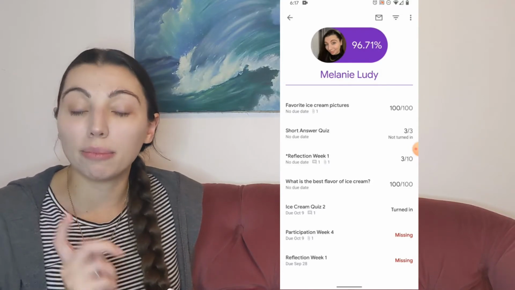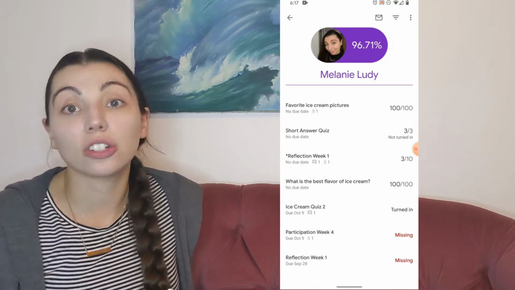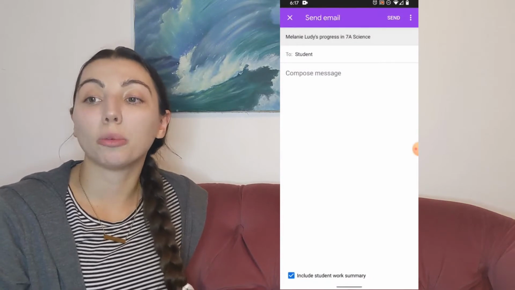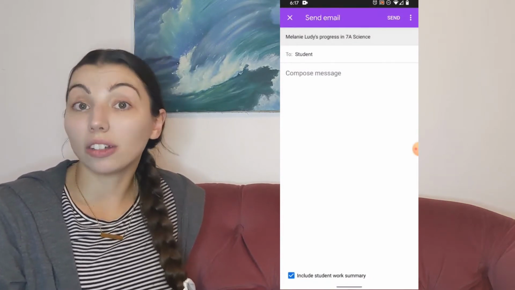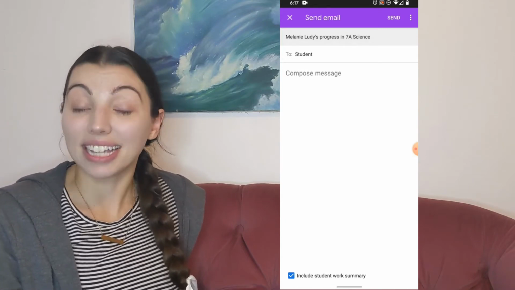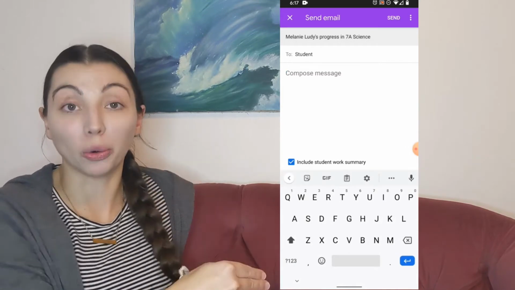I can email students at the top. I can still filter by missing, turned in, and returned. So I can hit this mail icon and then it'll bring me to this screen. By default, it'll send it to just the student, but if they have a guardian attached, you could send it to student or guardian or both.